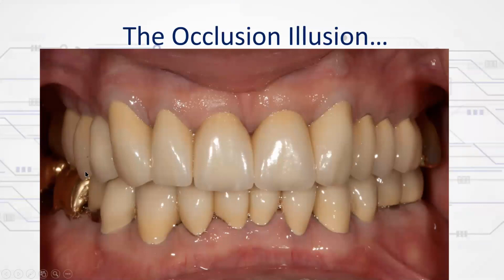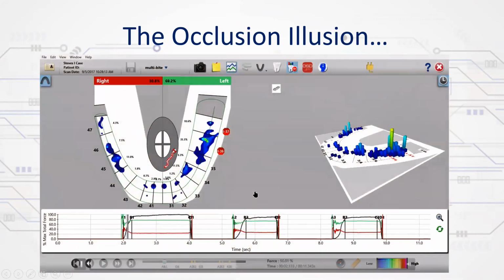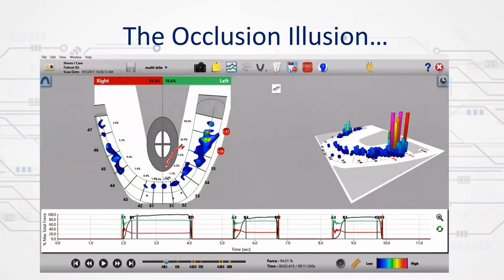And here's the occlusion illusion. Again, this is the picture of the end result, saying, look how good the occlusion looks. Look how nice the case looks. But the occlusion you can't see this way, right? So let's see what it really looked like. Again, the implants, the least mobile elements, concentrate all the stress.